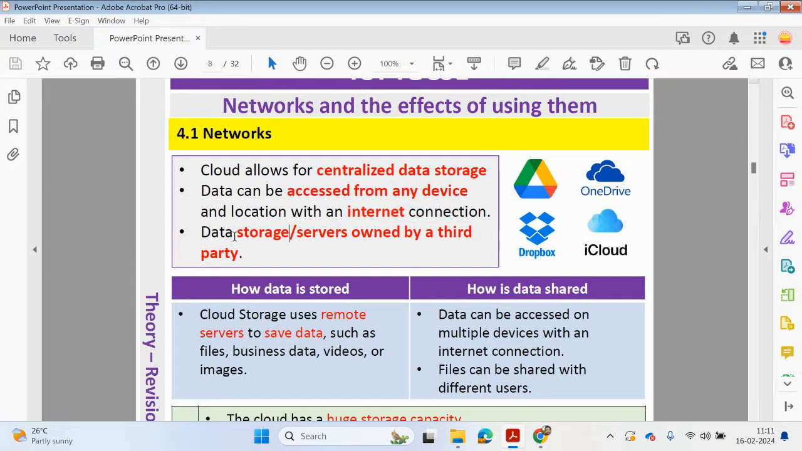And then the data, when you do upload, the disadvantage would be the data is owned, or the servers are owned by a third party. So obviously when you have your own data on your own device, then it's yours. But when you start uploading it, you lose that control. So you don't have that 100% control over that data.